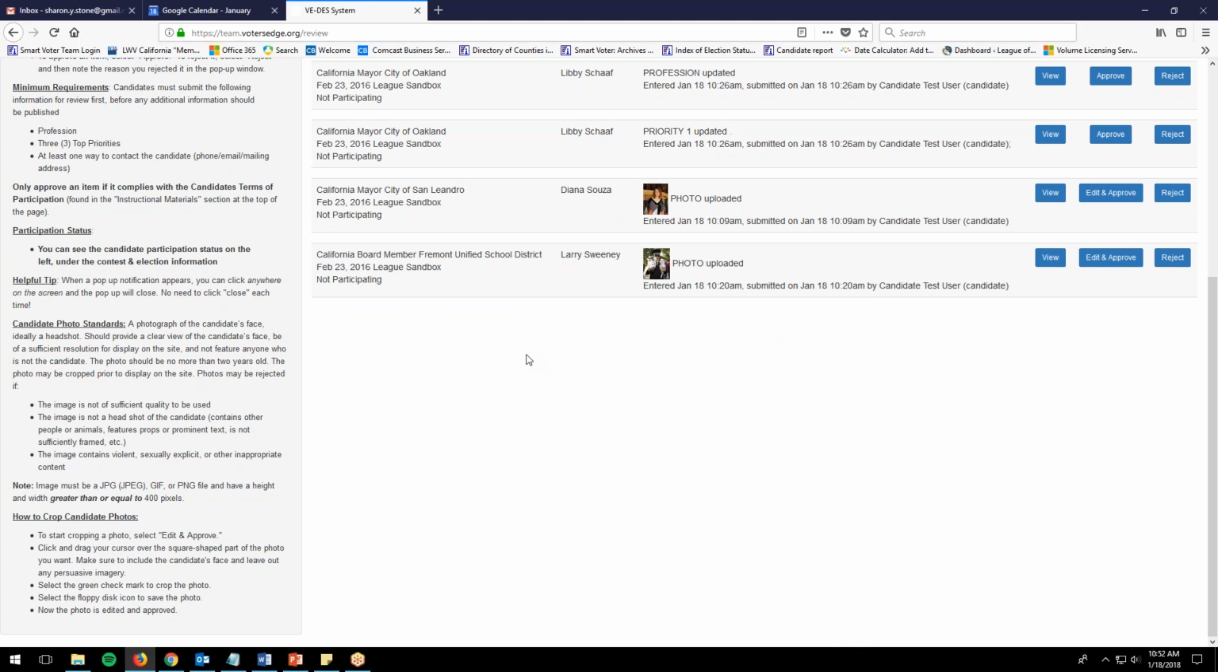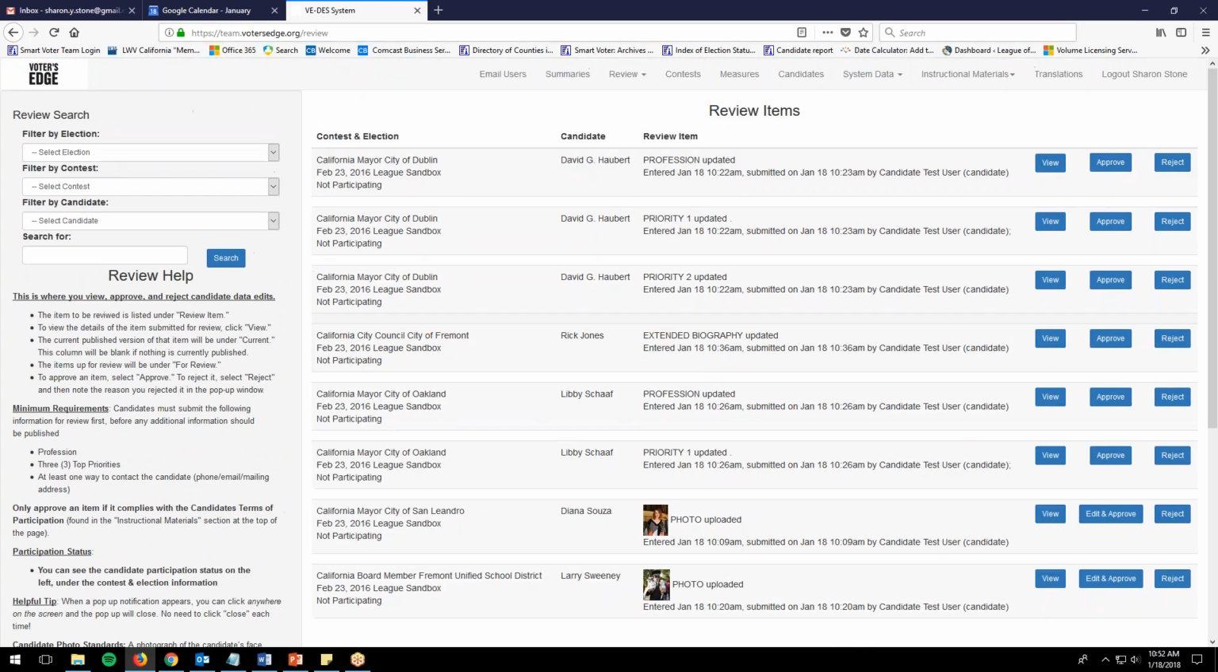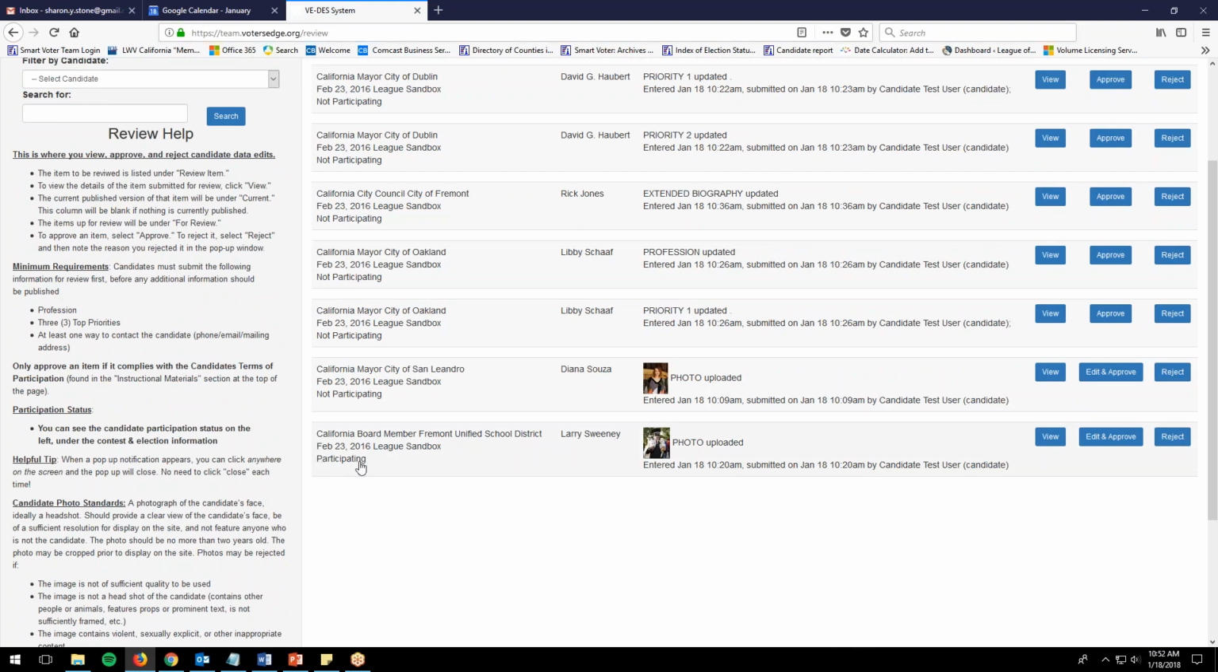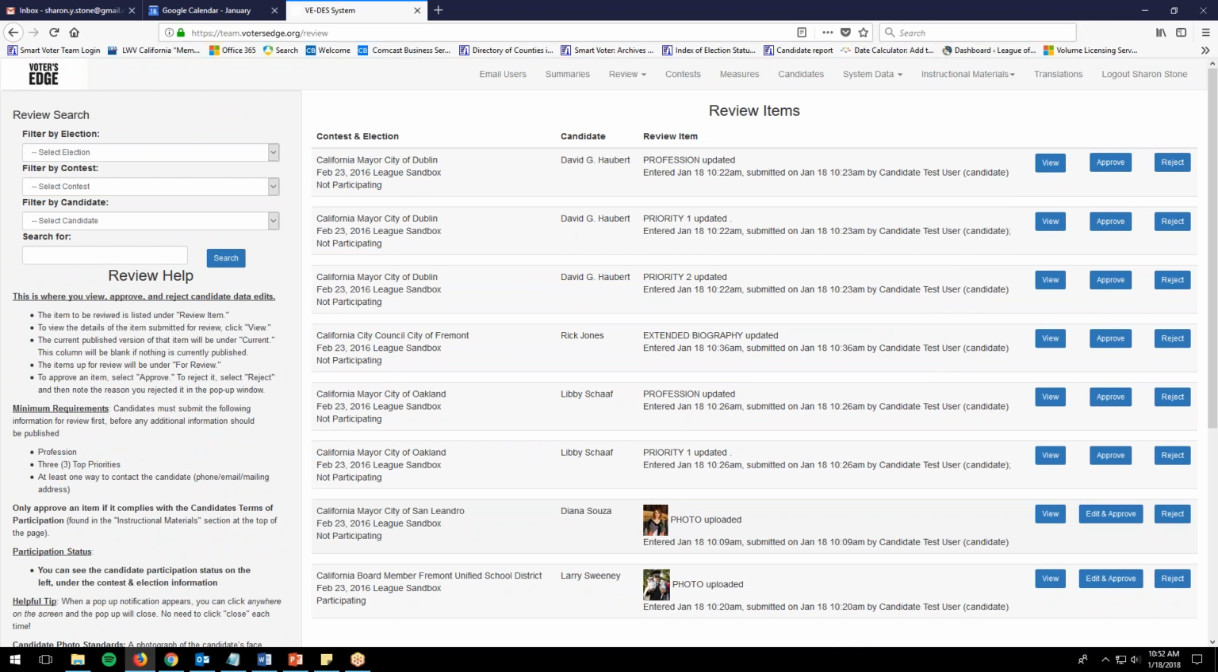Now we'll get to the photo later, but once I refresh this page, you'll see now that Larry Sweeney, his status went from non-participating to participating. So it is instant. Once you approve those four items, their status switches immediately. So that's really the conclusion of how to review and approve and reject candidate items.